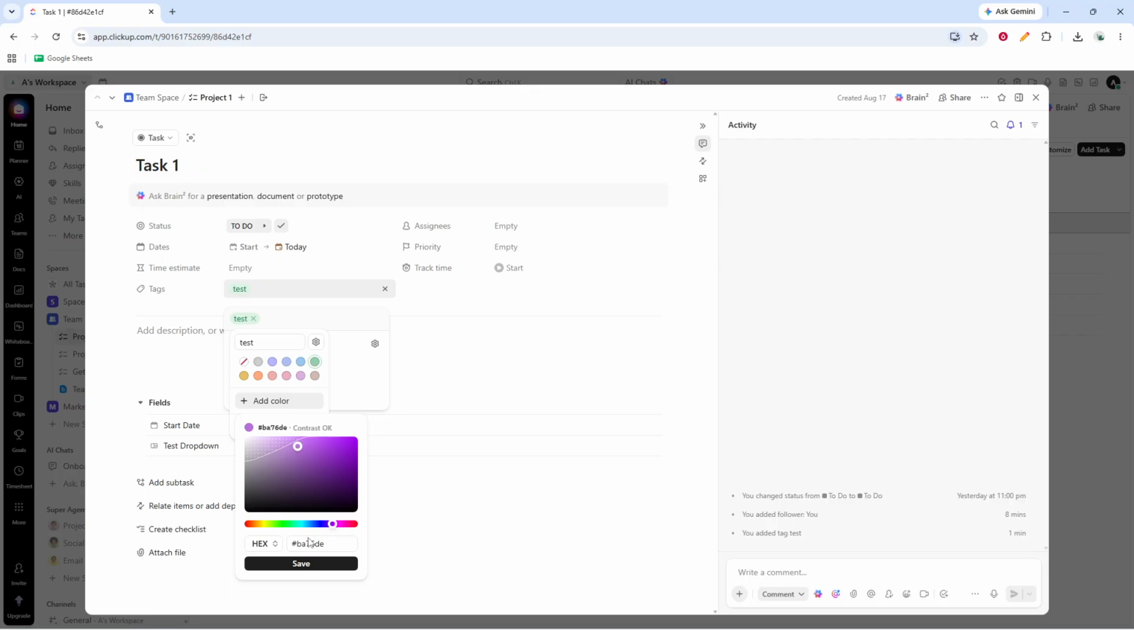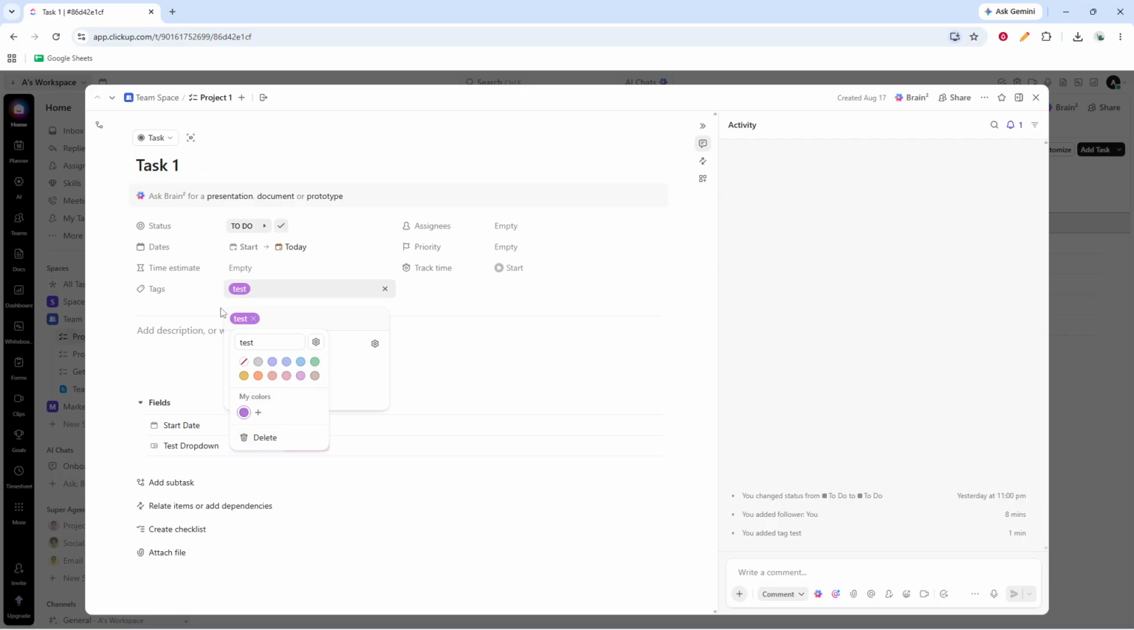Using tag colors consistently can make your workspace feel much more organized and easier to navigate. It's a small change, but it can make a big difference when you're reviewing tasks quickly or managing multiple types of work at once. That's all it takes to add colors to tags in ClickUp.